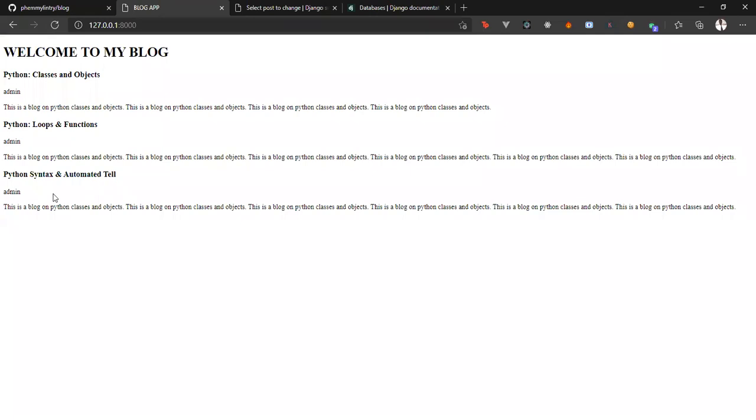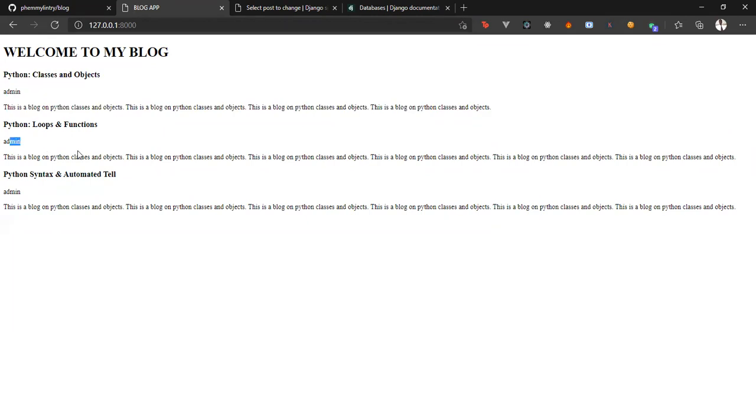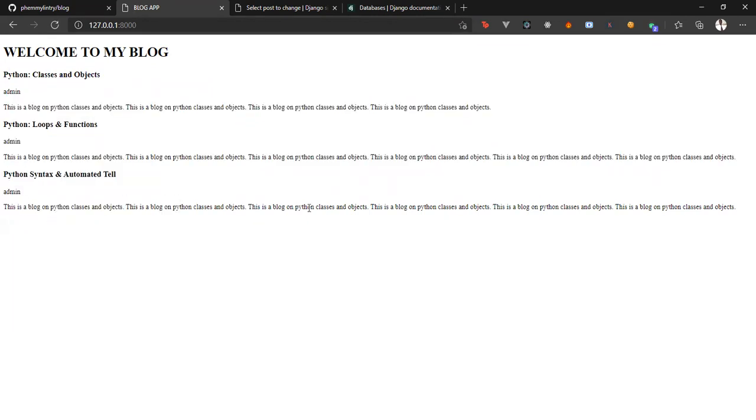Great. So now we have each of those data rendered: the title, the author, and the body, title, author, body, title, author, body, because we have three presets. Do we understand the points?